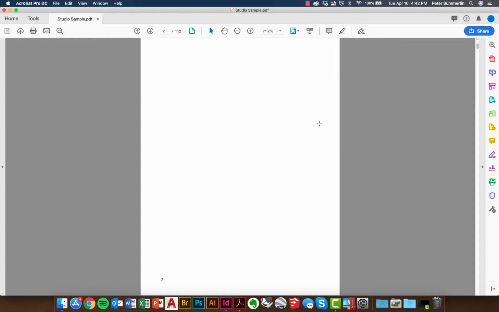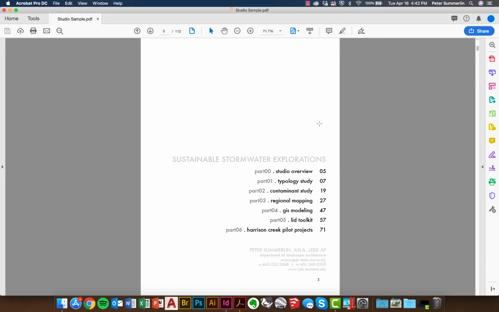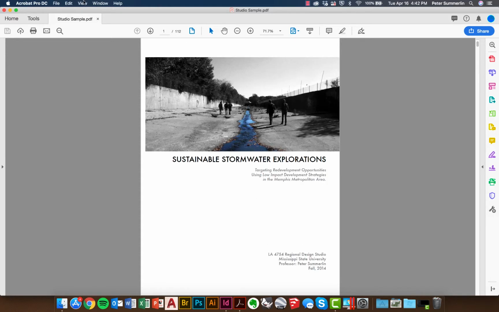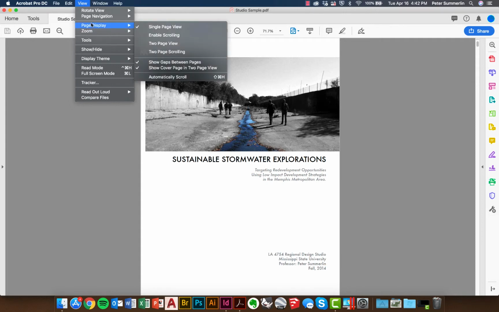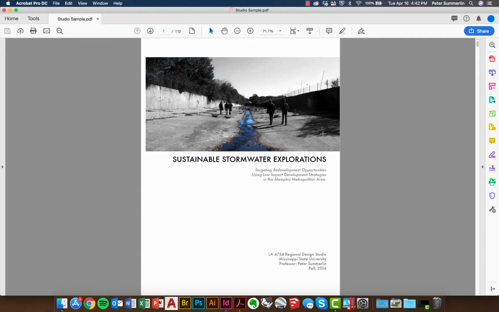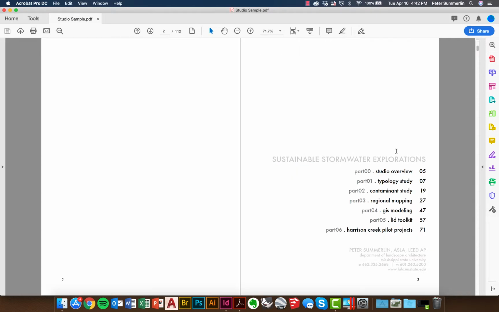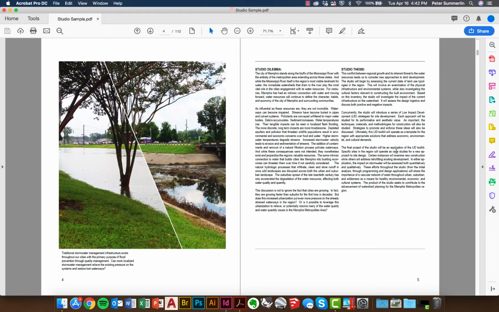As we hit our arrows, we can scroll through, and we're seeing one single page at a time, but this document's meant to be double-sided, and so we want it to actually read like that. So we're going to click on View, Page Display, and Two-Page View. Now, it still will show the cover page like this, but as we hit the next arrow, we'll scroll through and see that it has the double-sided view for this.